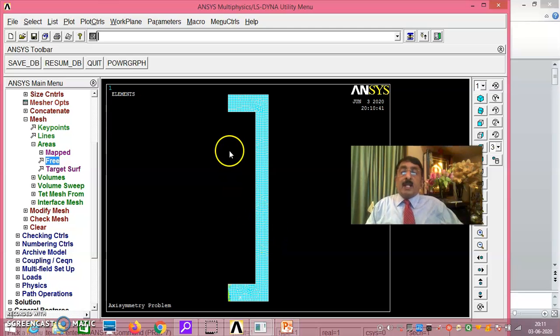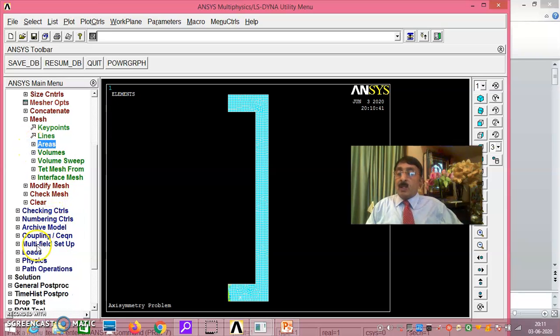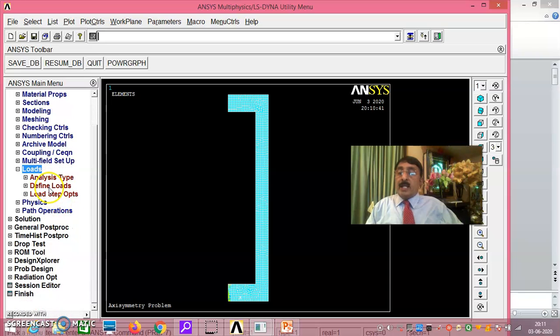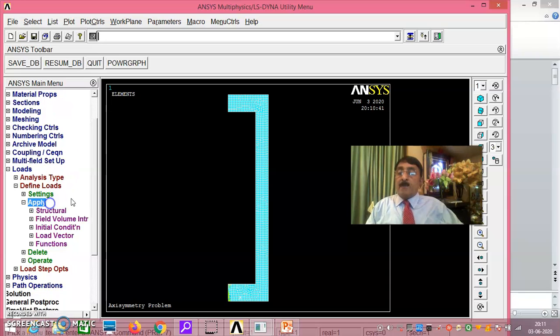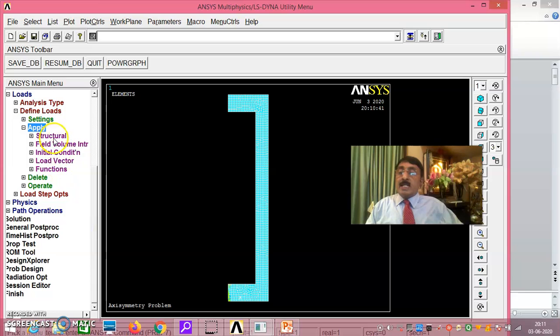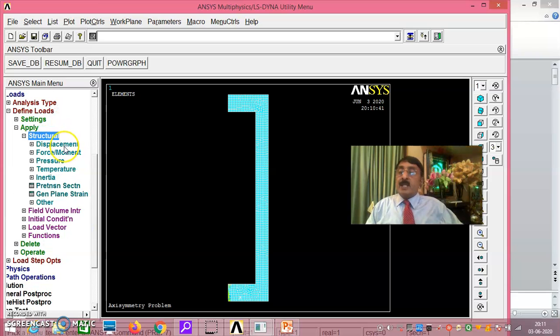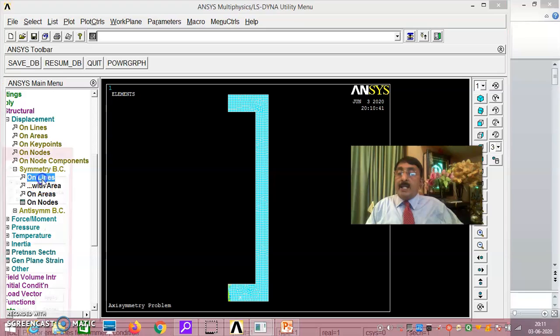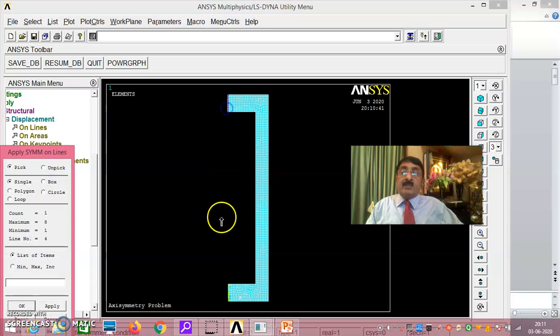Now, after meshing, we'll go for loading. Loads you take. Define Loads, Apply, Structural, Displacement, Symmetric Boundary Conditions. On lines you take this and this, the axis of symmetry.